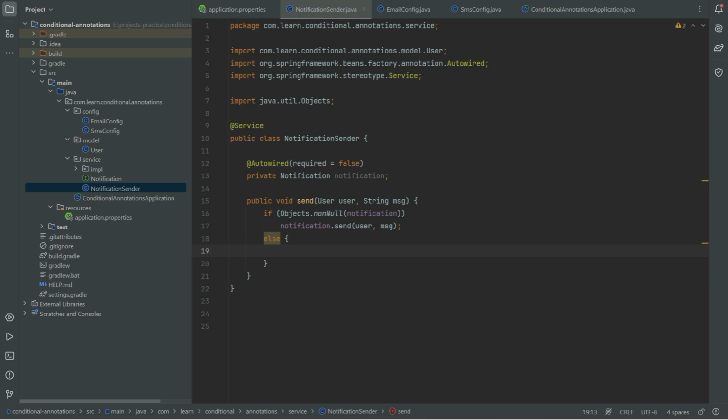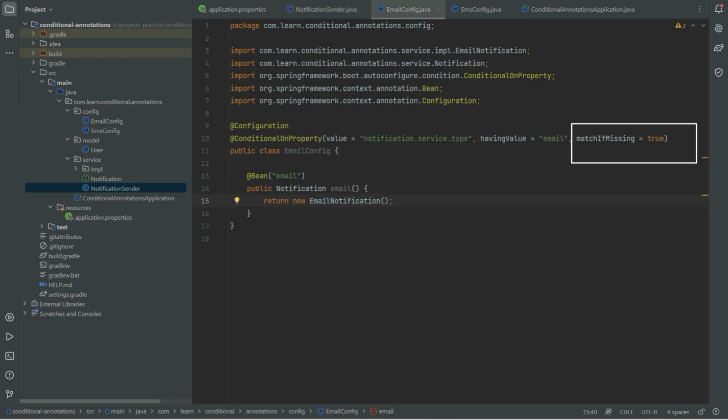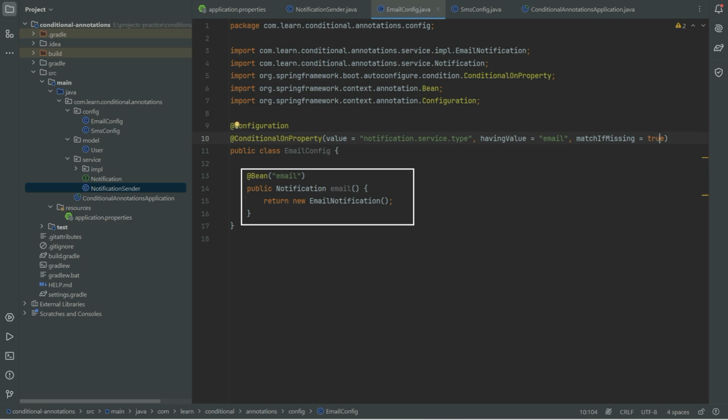Consider a scenario where we want that whenever this property is missing from the application.properties file, then by default the email notification bean should be created. There is one attribute that comes with the @ConditionalOnProperty annotation, and the attribute name is matchIfMissing. We can use this attribute to make the email notification bean a default bean. For that, we have to set its value to true. If its value is set to false, in that case, this bean will not be considered a default bean. Here you can see that the value of the matchIfMissing attribute is true.